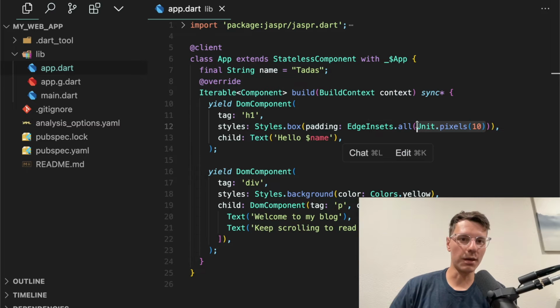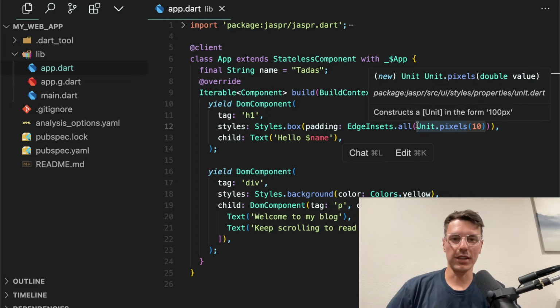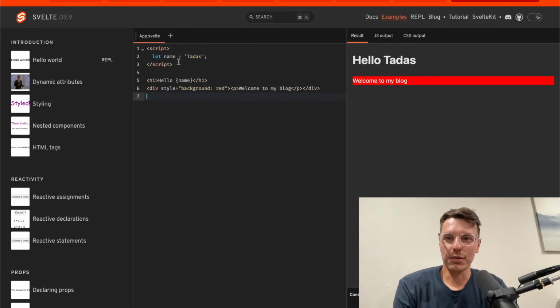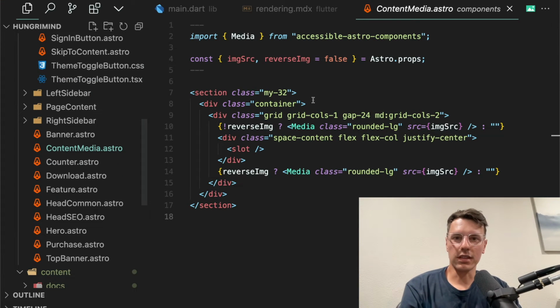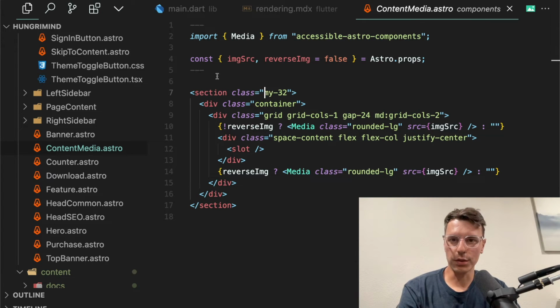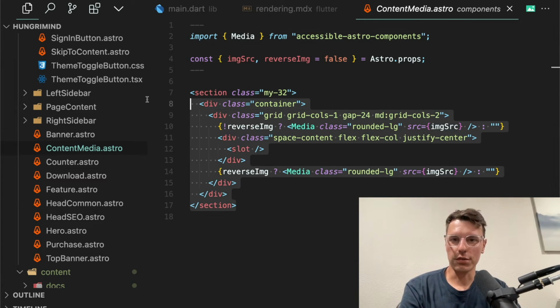Like for example, this unit.pixel. I'm sure there's more things that are like that. You just put it right in there, just HTML, CSS, and JavaScript. Now on my HungryMind site, for example, this is an Astro. So same thing, instead of having the script tags, it has these little dashes. So you put the JavaScript up here, and then it's just straight HTML here.